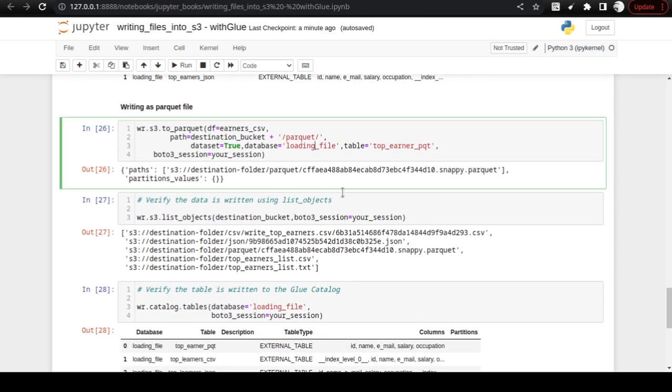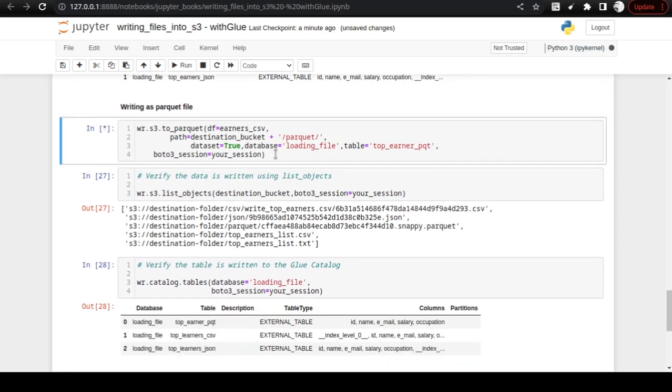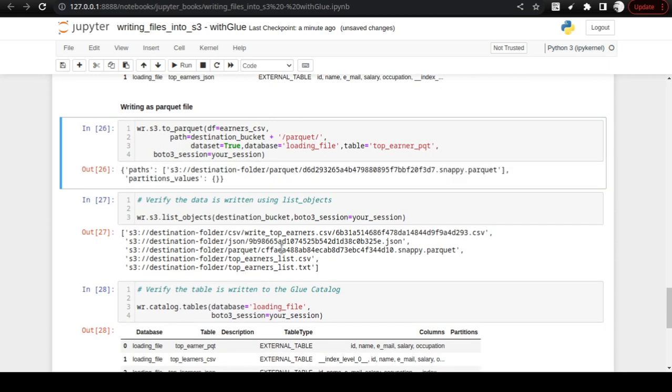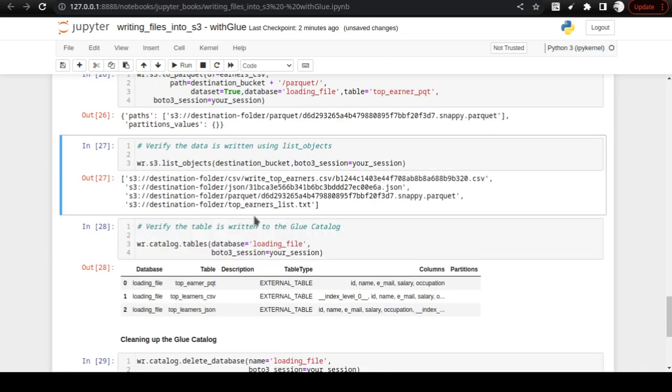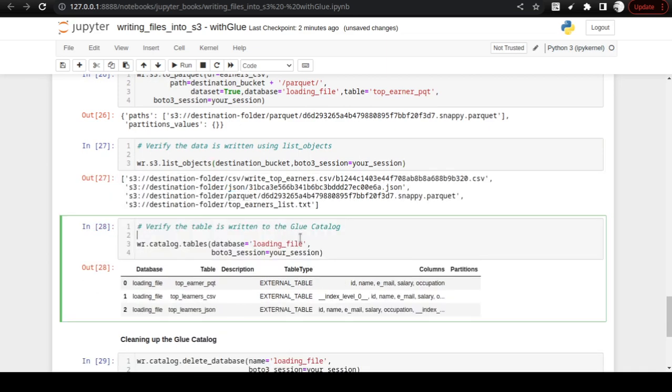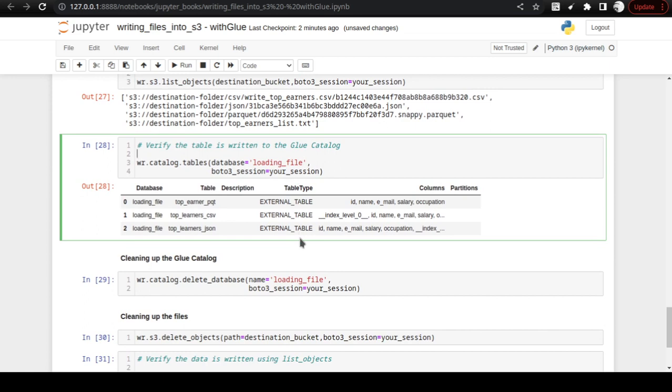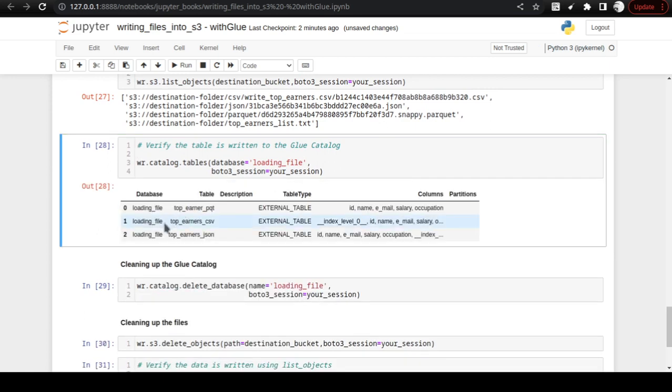We are going to write the Parquet file. By using to_parquet, the parameters are the same. There is not much of a difference. The Parquet file is written, and if I list the objects, you will see the Parquet file also listed here. You come and look at the catalog tables list. There will be an additional table called top earners Parquet.